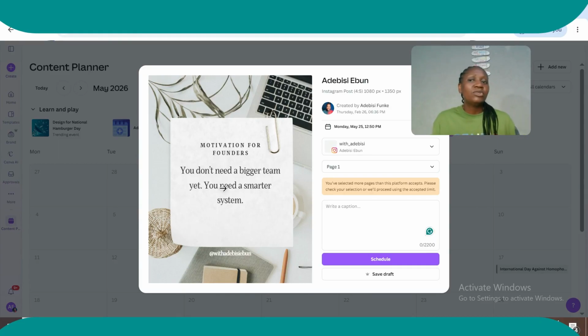Remember, I told you that I work with founders and my goal is to help them work smarter, save time, save money, and at the end of the day, achieve their business objectives.